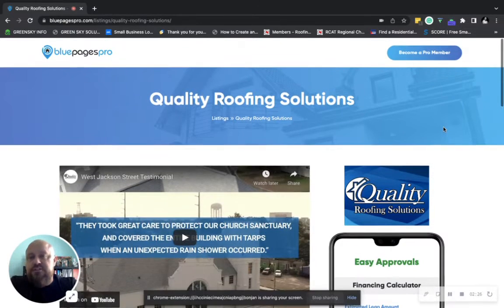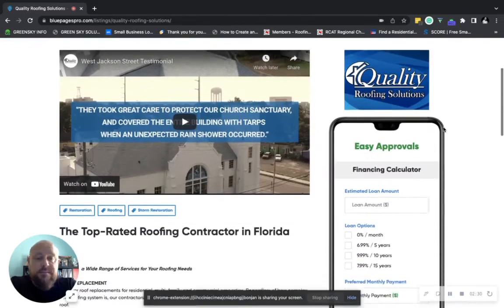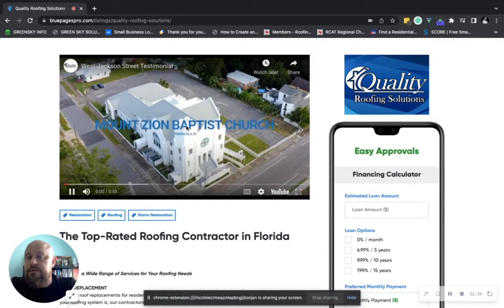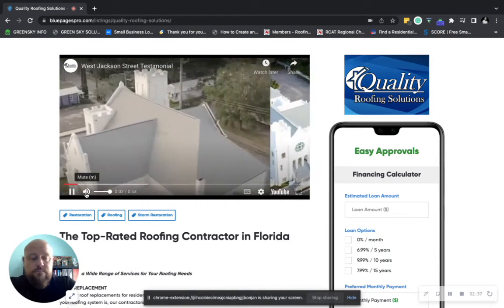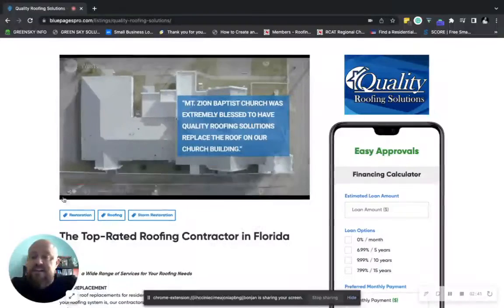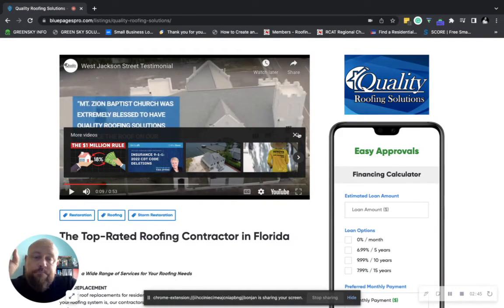So me as a consumer, I've clicked on that and I can say, okay, cool. This is Quality Roofing Solutions. I'm interested in roofing. And they've got a nice little video in here from YouTube. Volume's a little low. I'll turn that up for you. So they've got a little project here that they've done. They've implemented this. Now, something else that you can consider with your video.